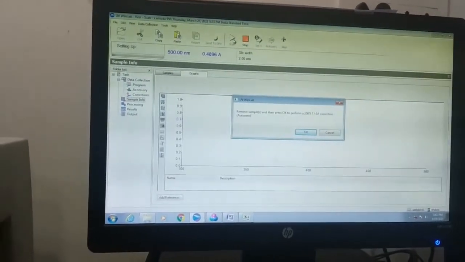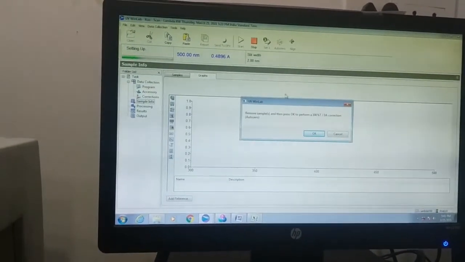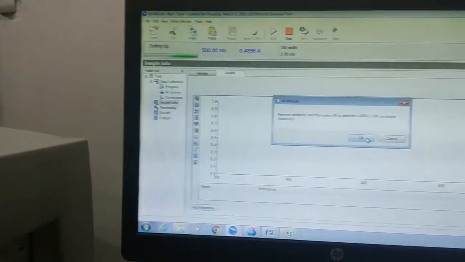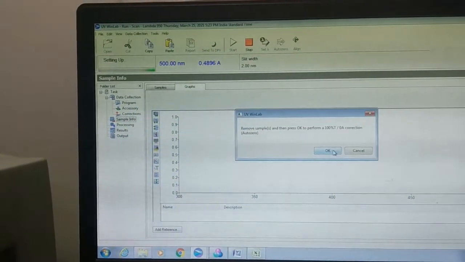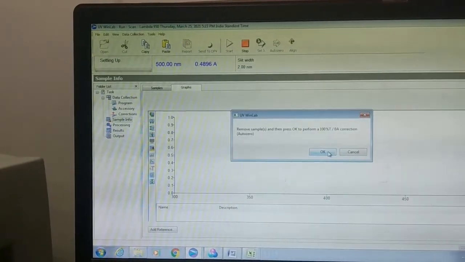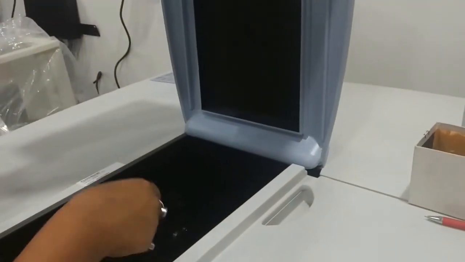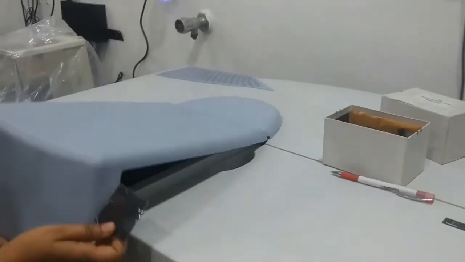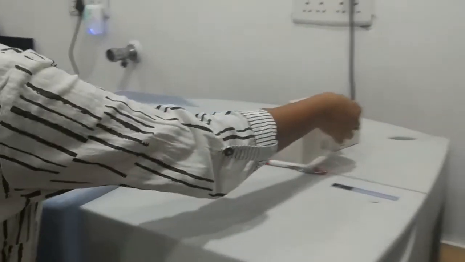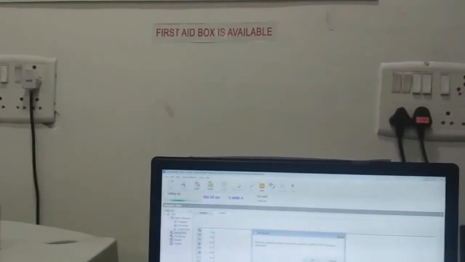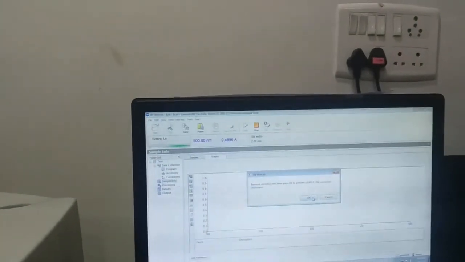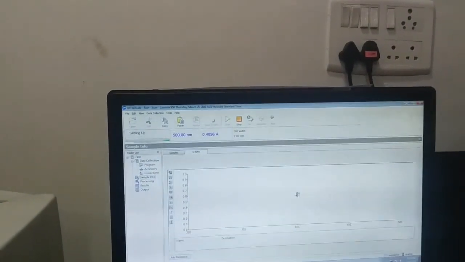Remove this one. Remove the sample like that. Remove the sample, then press OK to perform 100% or 0% correction. Now remove this sample from the sample compartment part. Then press OK.